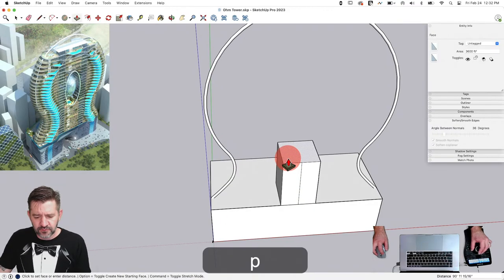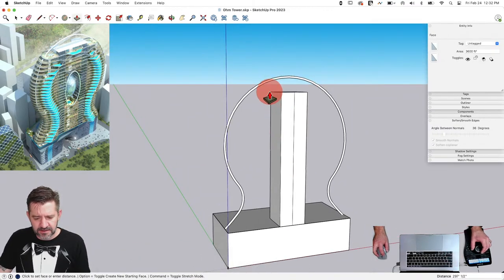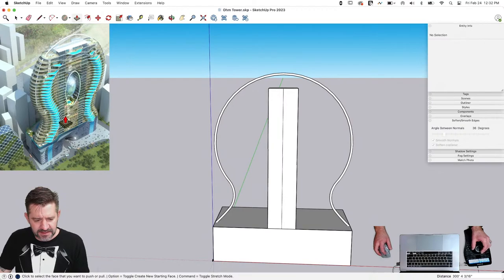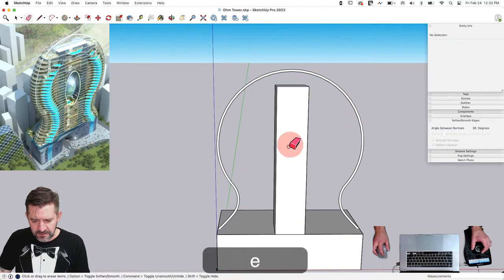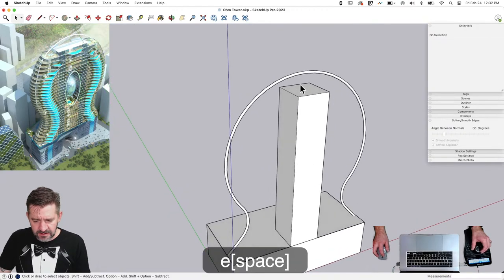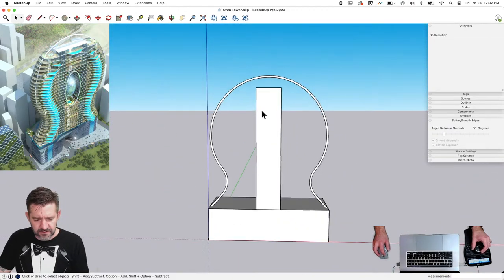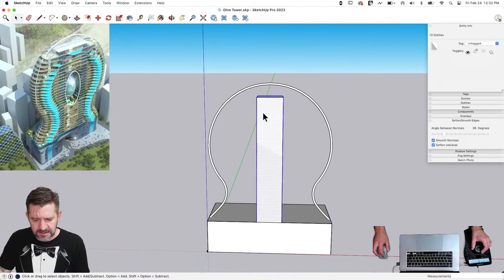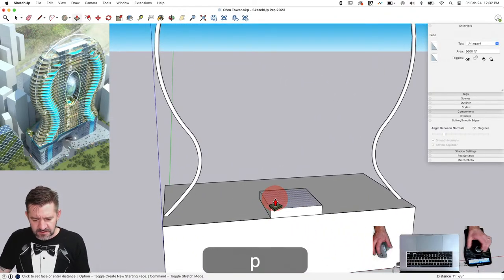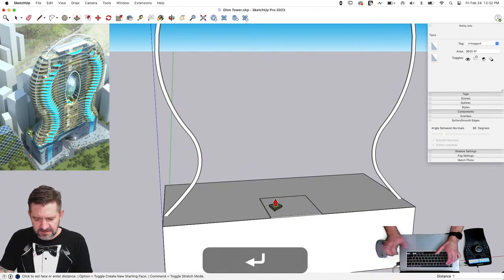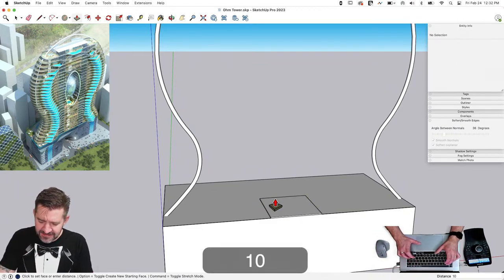All right. So this right here is my tower in the middle. This is right coming up against this curve. And that's going to work. Okay. So what I'm going to do right now is take this piece and push that up 10 feet, because that's 10 feet.